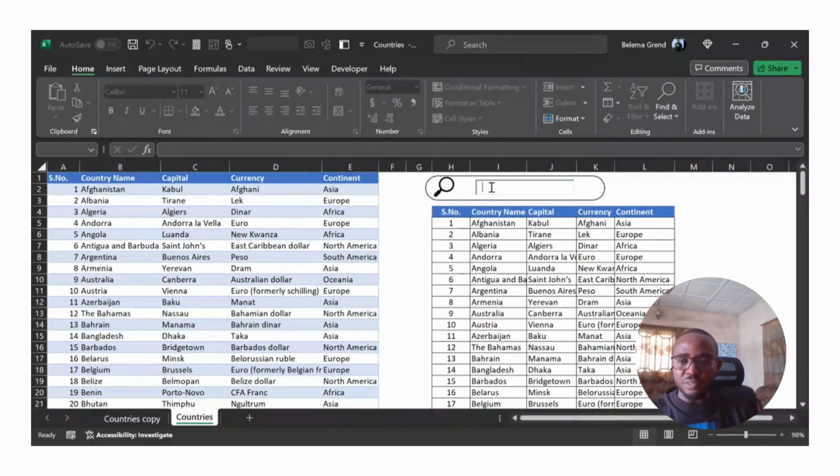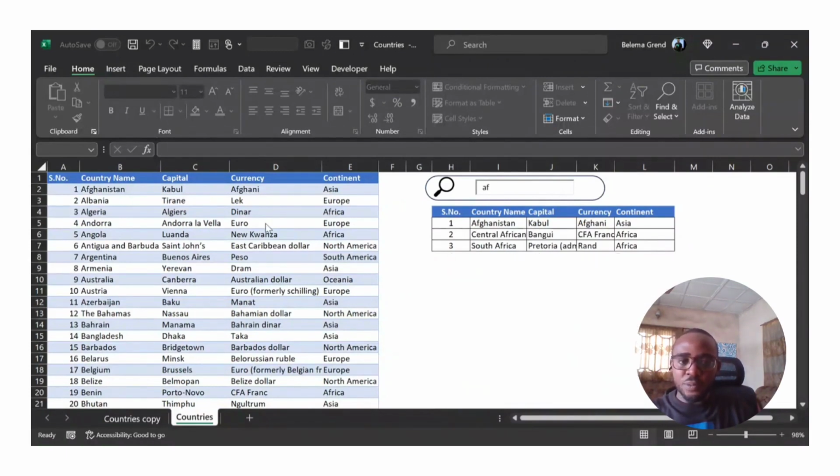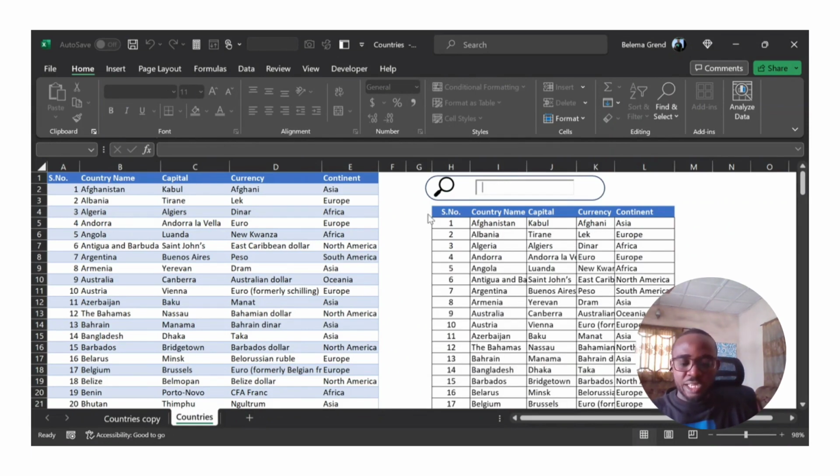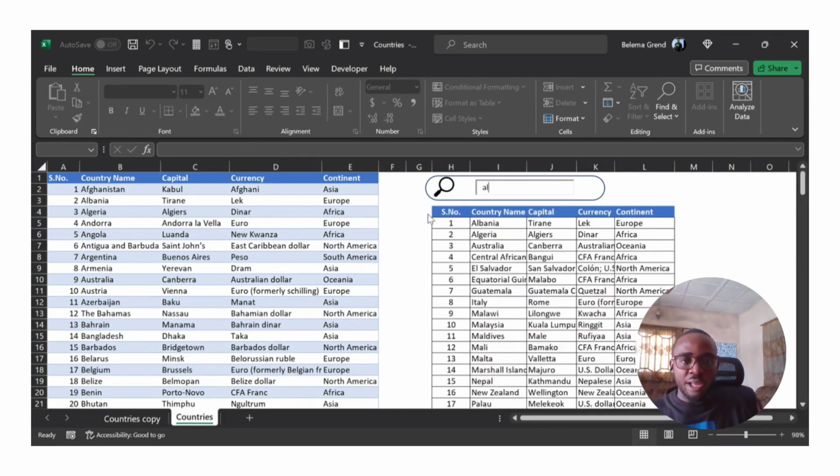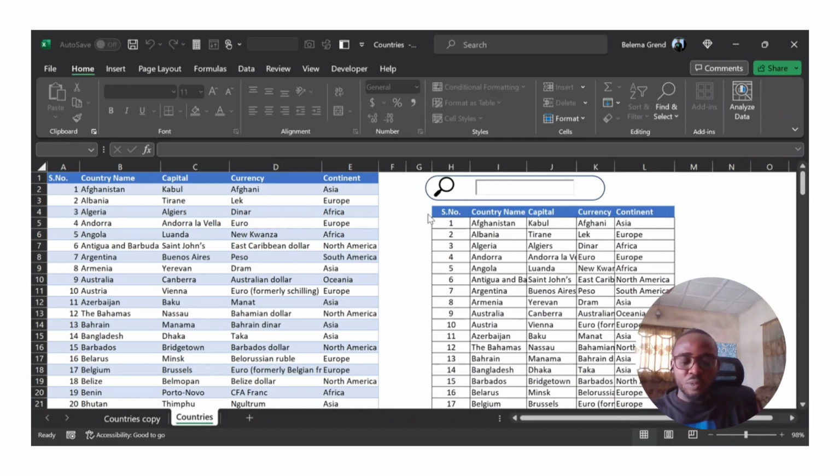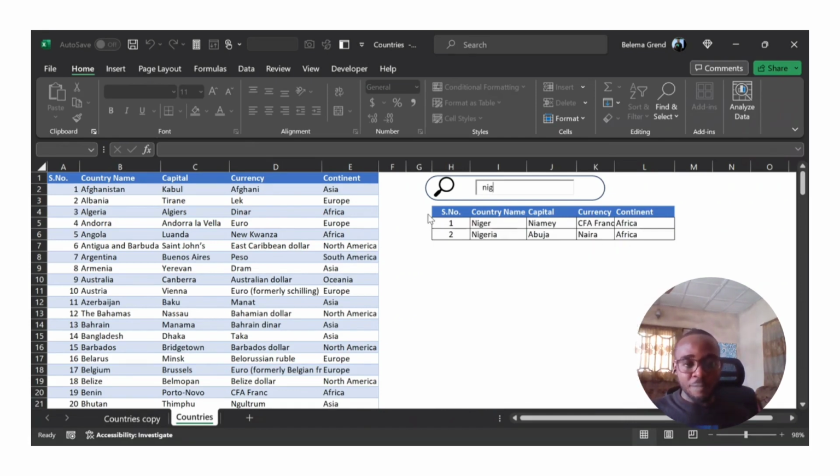So let's go with the first country here, let's say Afghanistan. As I type AF, you see the list gets automatically filtered down, based on countries that have the characters AF in them. If we say ALG, Algeria, or to use my home country, Nigeria, NIG, you know.